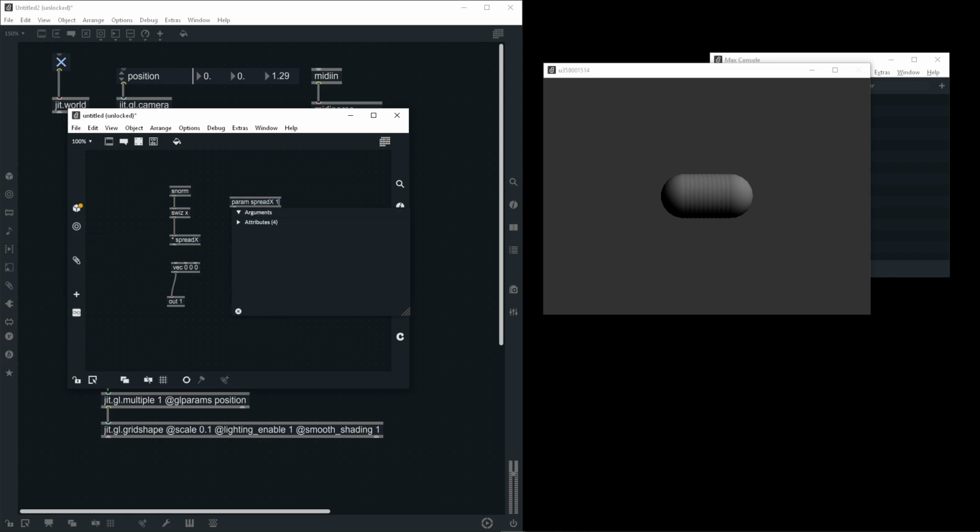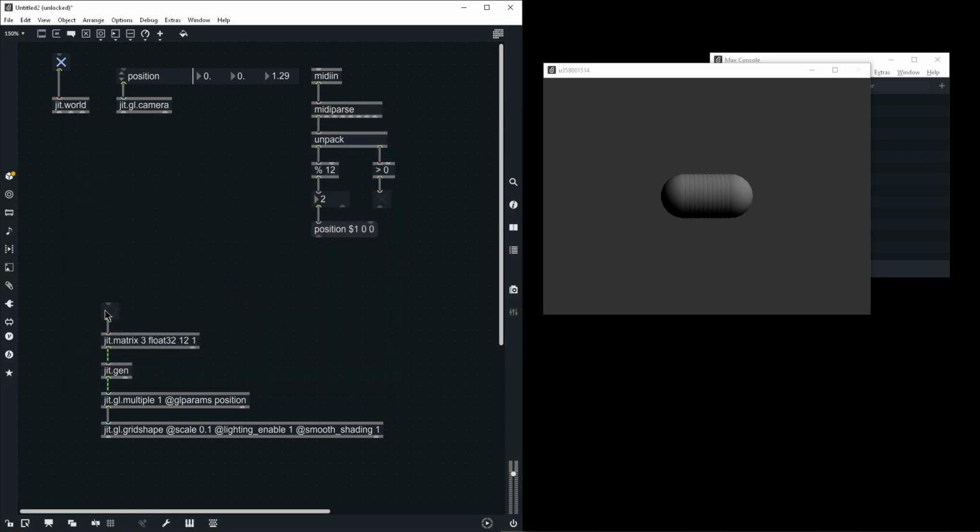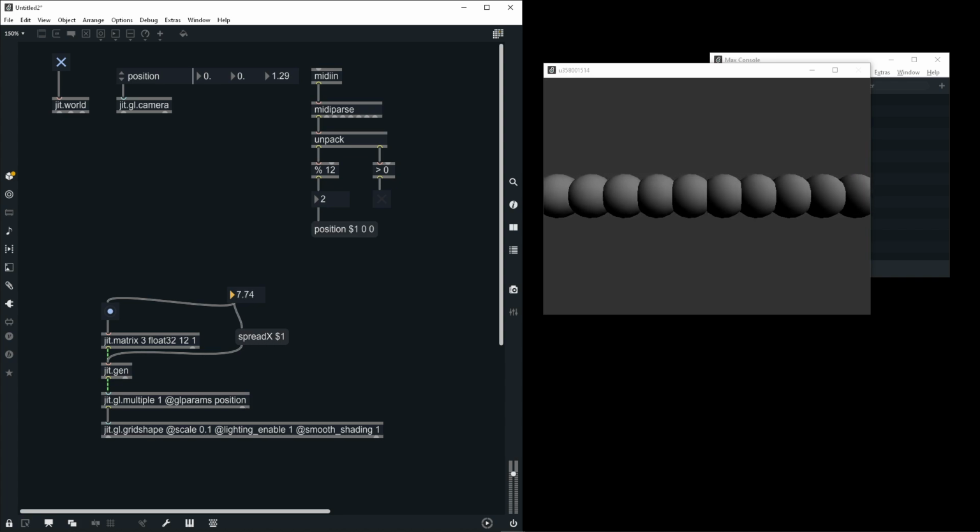I want this to be 1 by default. Okay, so let's see what that looks like. It's the same. So now we can send in this message, spread x. Send a float into there and into there. And I kind of want this to re-trigger that matrix to come through. So now we can spread these out a bit.